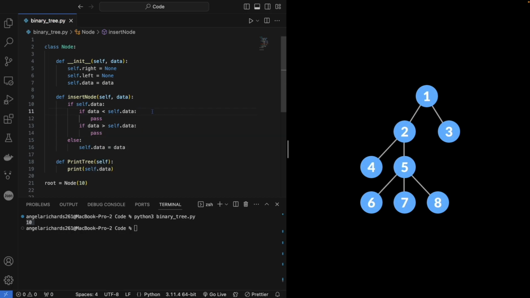These two conditionals: if the data is less than the self.data, then we are going to insert it into the left side. If it's greater than the self.data, we're going to insert it into the right side. So I'll just put that right here: insert into the left side, and then insert into the right side. Cool. So we can start off by figuring out what conditionals we need to insert it into the left side. So we're checking to see if it's less than the self.data.